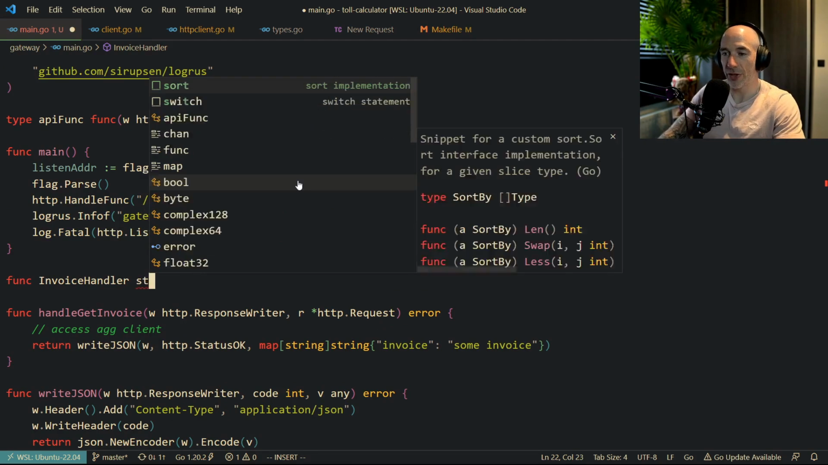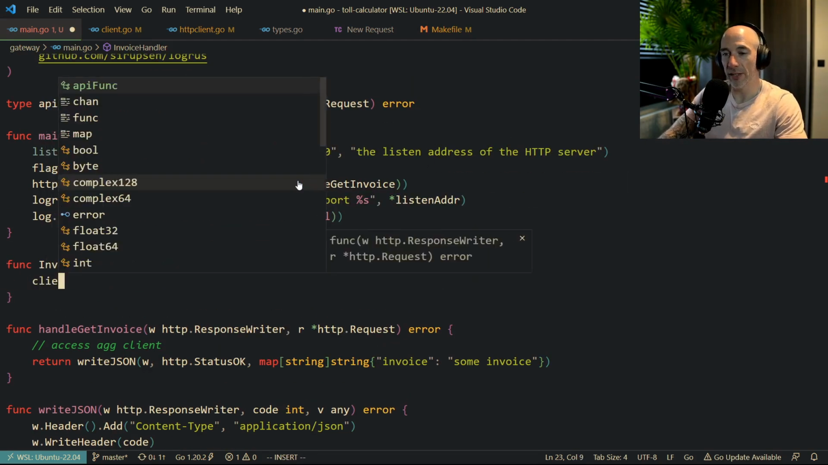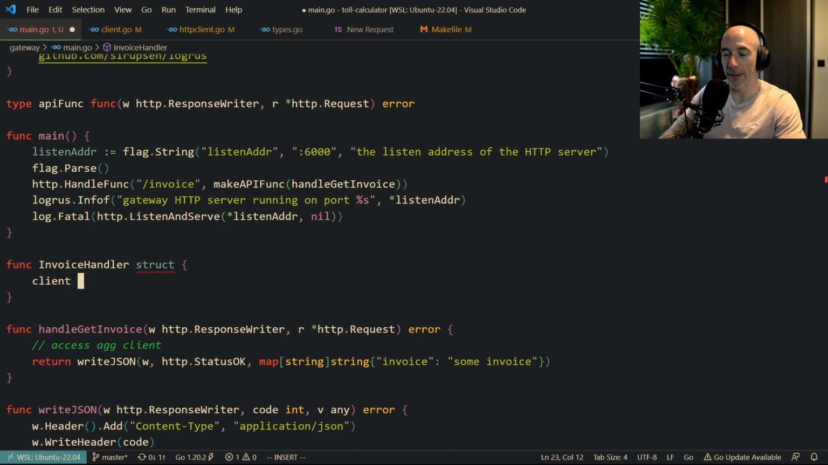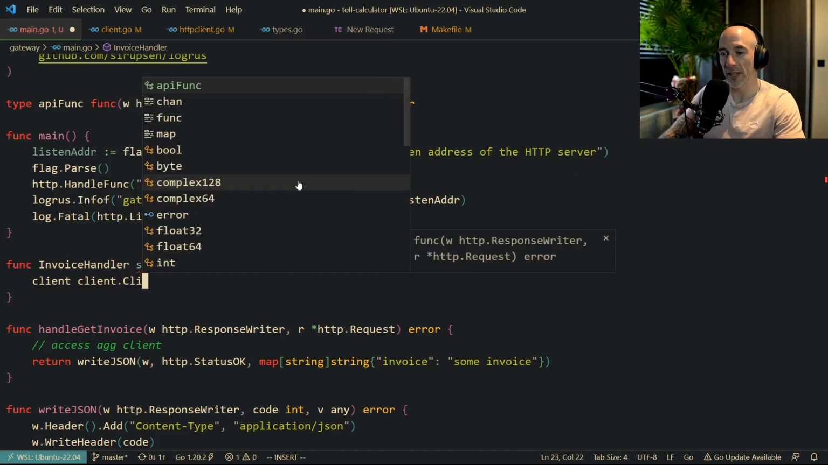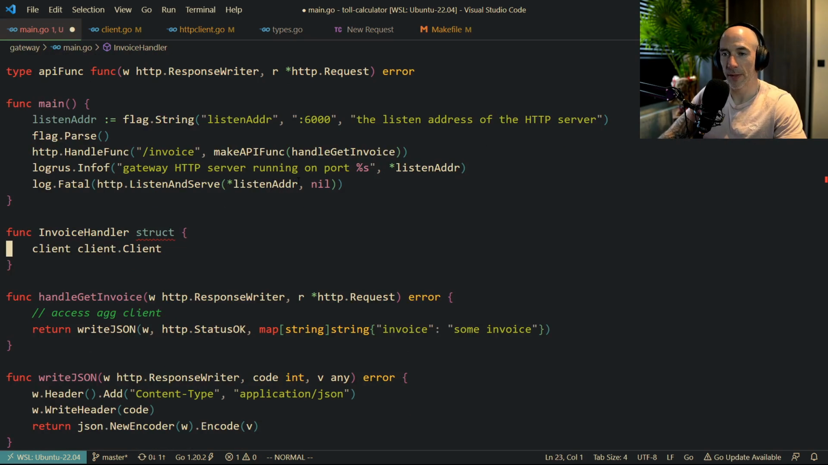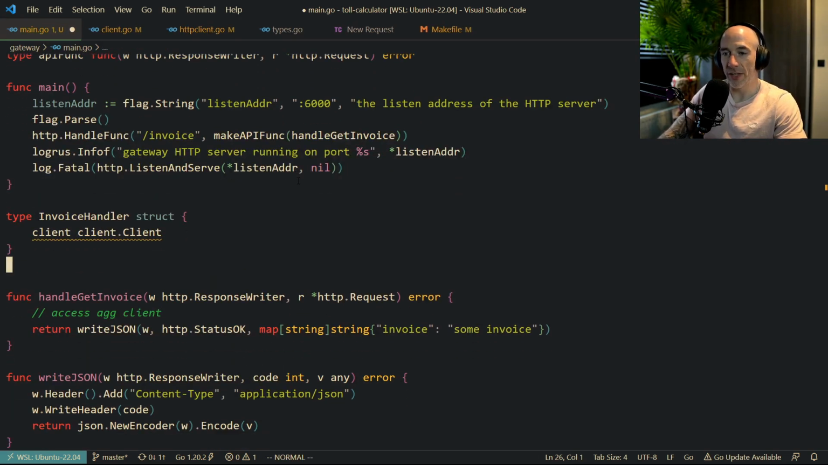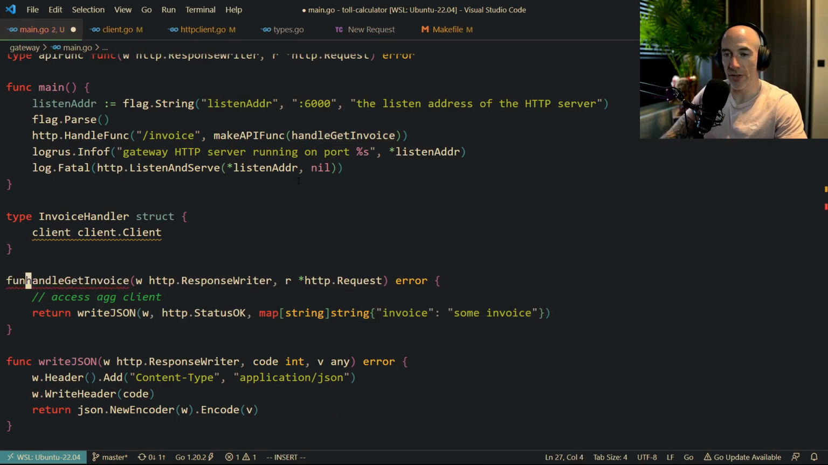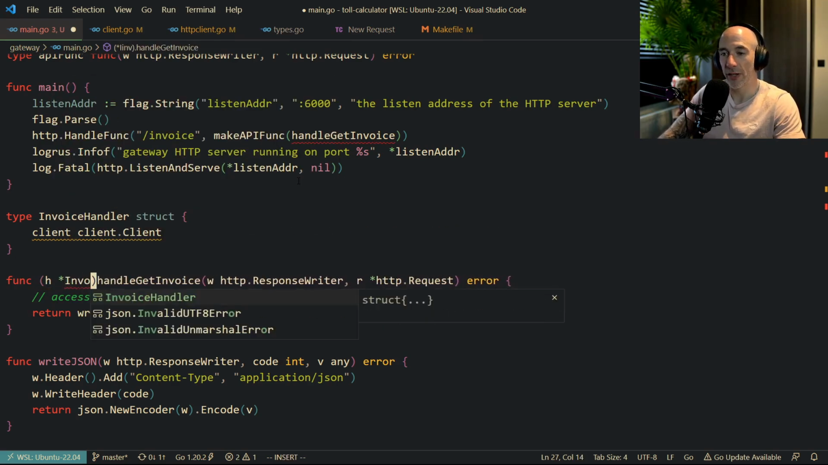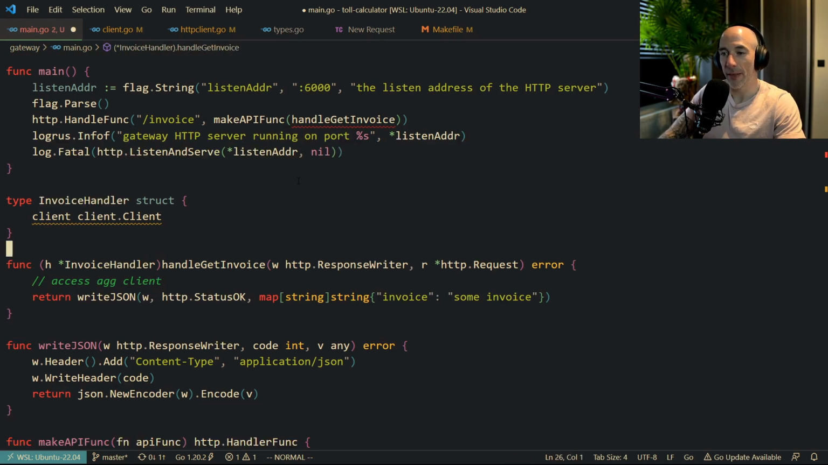It's going to be a structure, and we're going to have a client, which is going to be an interface, right? Boom. Func is going to be a type, by the way. And then we're going to say here, instead of making this handle invoice, we're going to say func, we're going to attach this function to this invoice handler, right? Handler pointed to an invoice handler, and we're going to say handle get invoice, right?